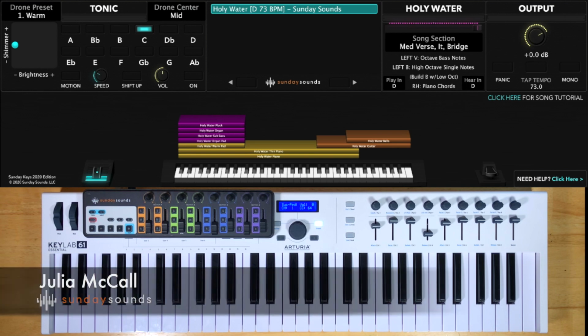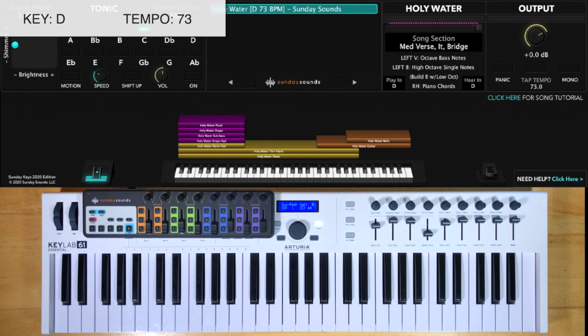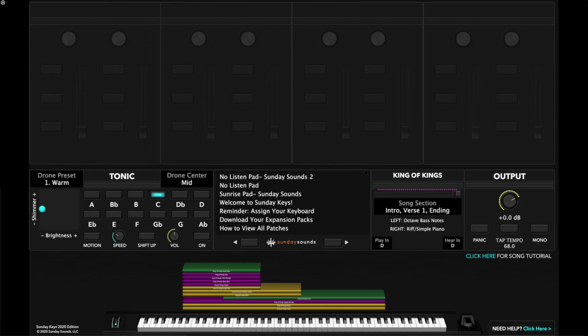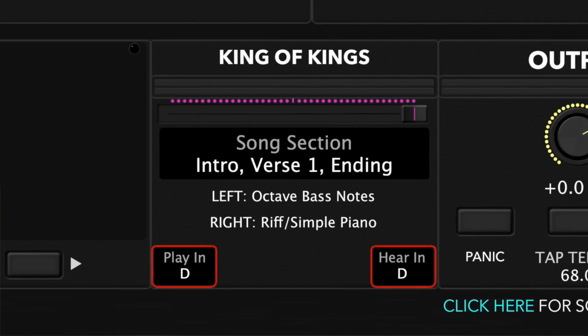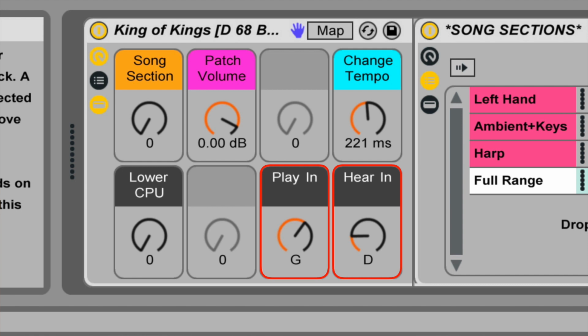In this video, you'll get a look at our song-specific patch designed in the style of Holy Water, as originally performed by We the Kingdom. I'm going to demonstrate this song patch in its original key of D, and at its original tempo of 73 BPM. You can change the key you play or hear the song patch in by using Easy Transpose, and you can change the tempo as well. Details on how to adjust both the key and the tempo are included in your download.